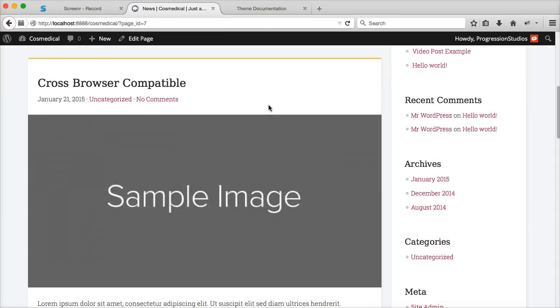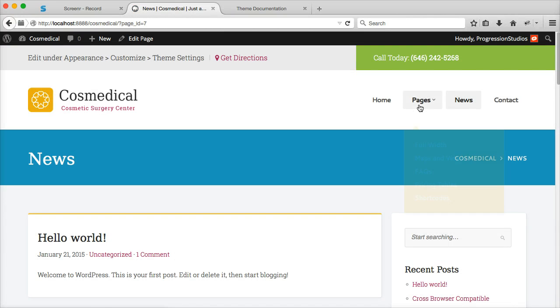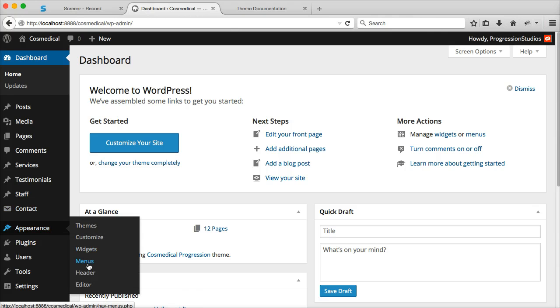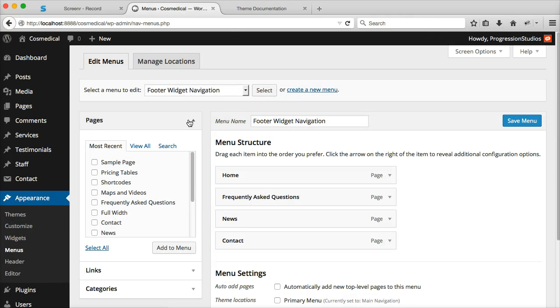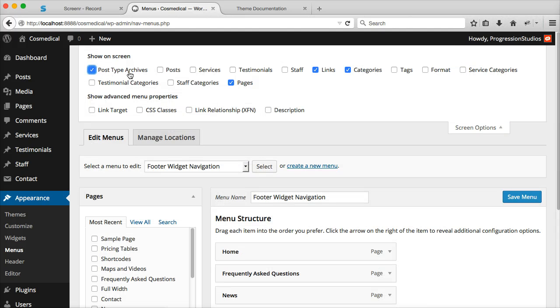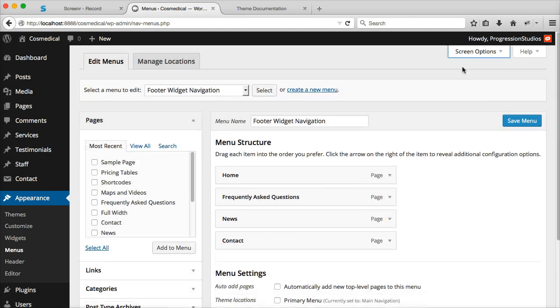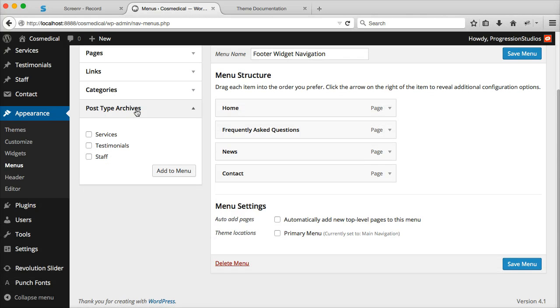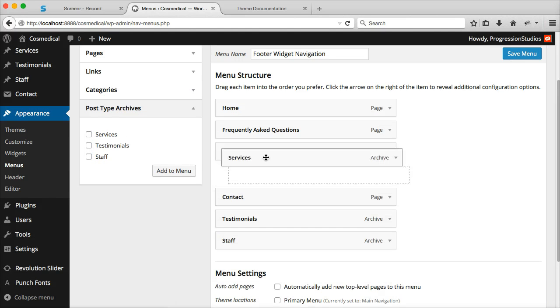So it's pretty nice. One thing to note is the navigation for the testimonial services don't show up. We can manually add those in really quickly. Just go under Appearance Menus, and under Screen Options, select Post Type Archives, close Screen Options, and they're under Post Type Archives now, and you can just select them and add them to your menu.